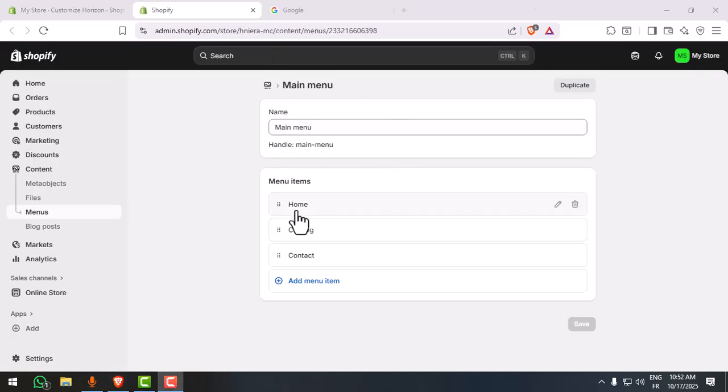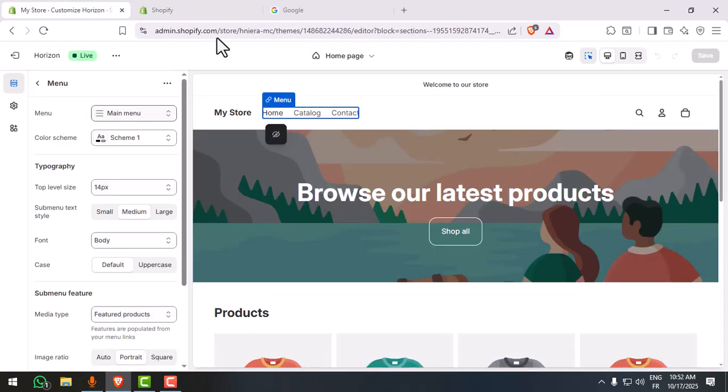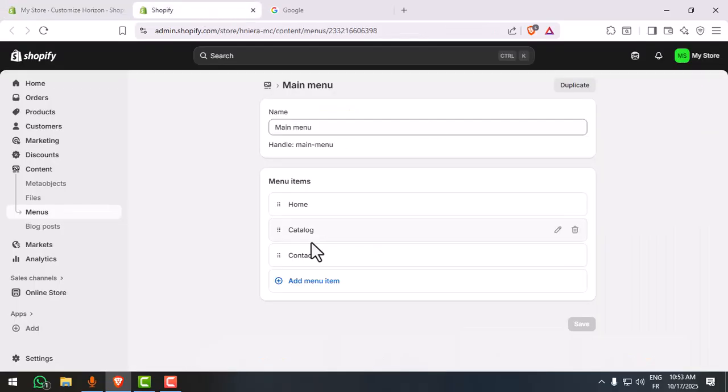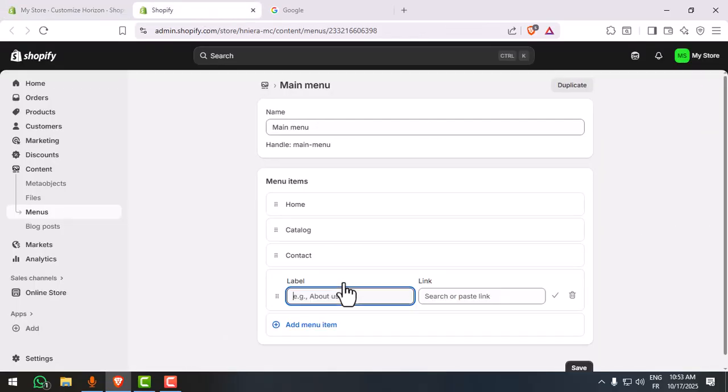Now it'll take you here. All these menu items are the ones that we just saw right here. This is your main menu. So you could just press on add menu item.